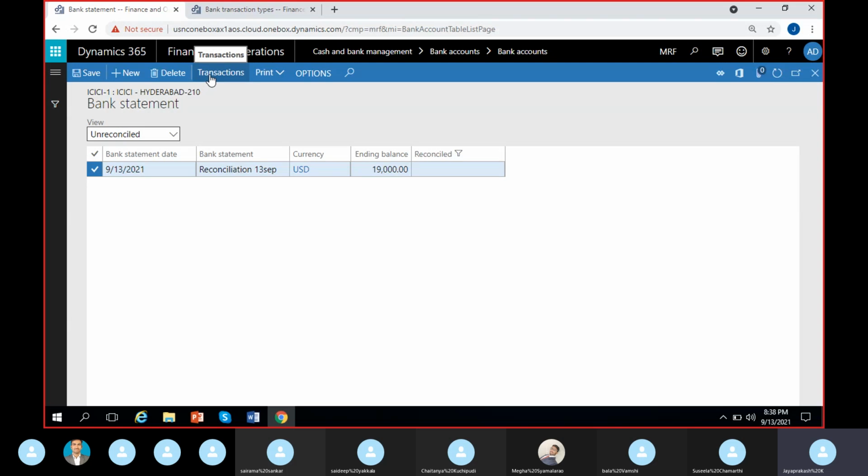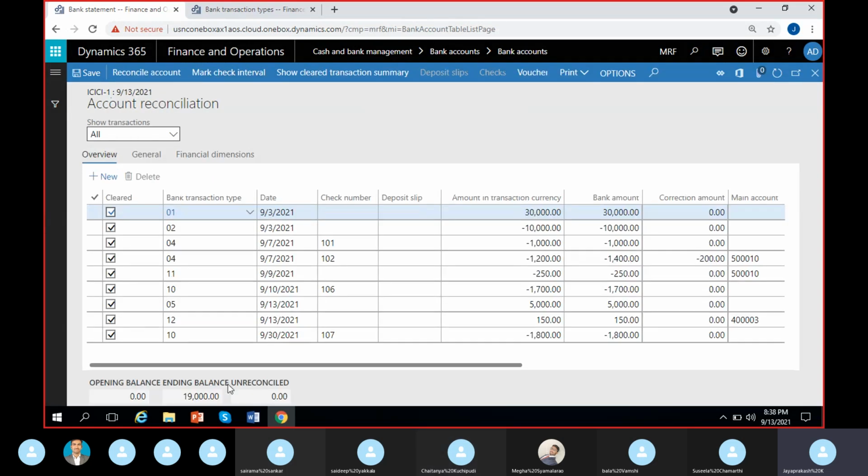ట్రాన్సాక్షన్స్‌లోకి వెళ్ళాక ఇక్కడే న్యూ క్రియేట్ చేస్తాం. ఈ ట్రాన్సాక్షన్స్ అన్ని న్యూ క్రియేట్ చేసిన 150, 250, ఈ 200 అడ్జస్ట్మెంట్. Now, since there is no more balance for reconciliation, I mean, if everything is reconciled, I can click on reconcile account here.